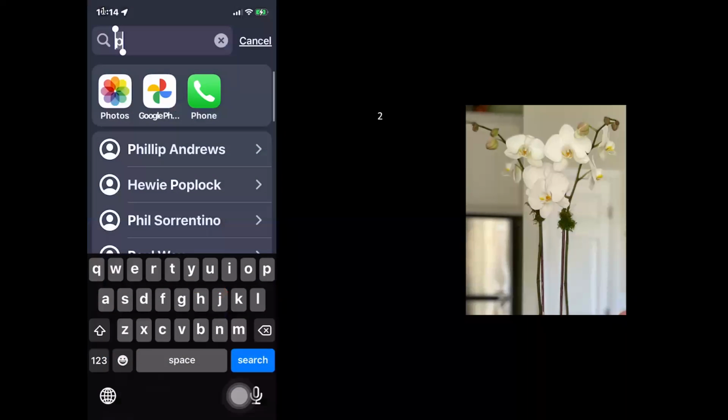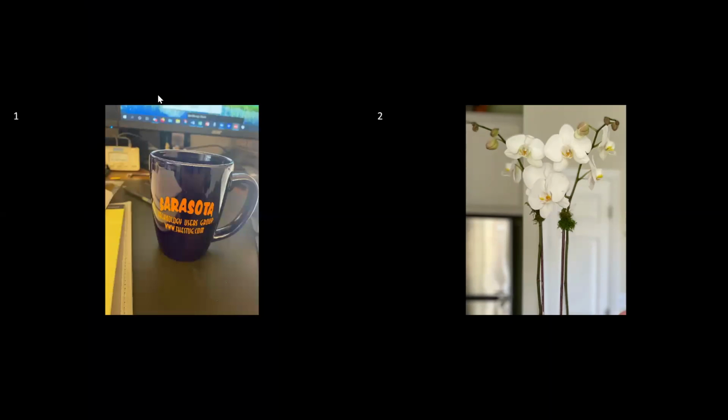Okay. If I look at my phone now, you're using Google Photos, and you click on that, right? And it takes you to a screen that looks like tap search at the bottom. And then type in something. You should be able to find all kinds of things. Yeah, I found my plants. Okay, you found your plants.